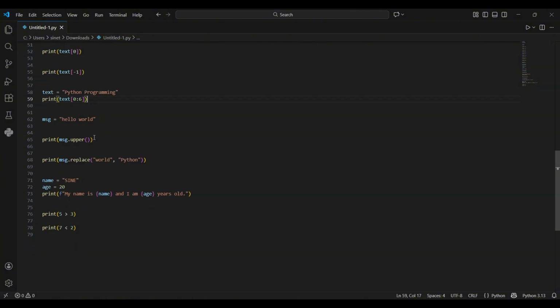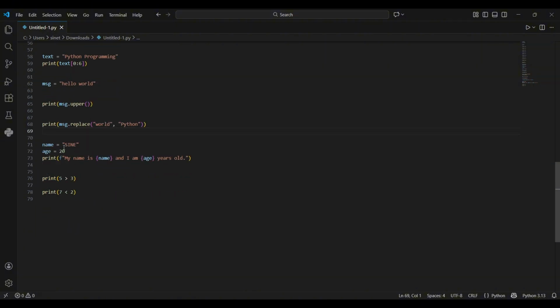String methods. Python also gives us built-in tools for strings, and this tool makes everything capital, and this tool replaces text. These methods save a lot of manual work. Now that we understand strings, the next question is, how do we nicely combine text with variables? The answer is formatting, f-strings. Everything inside brackets gets replaced with the value. This is clean, reliable and professional.